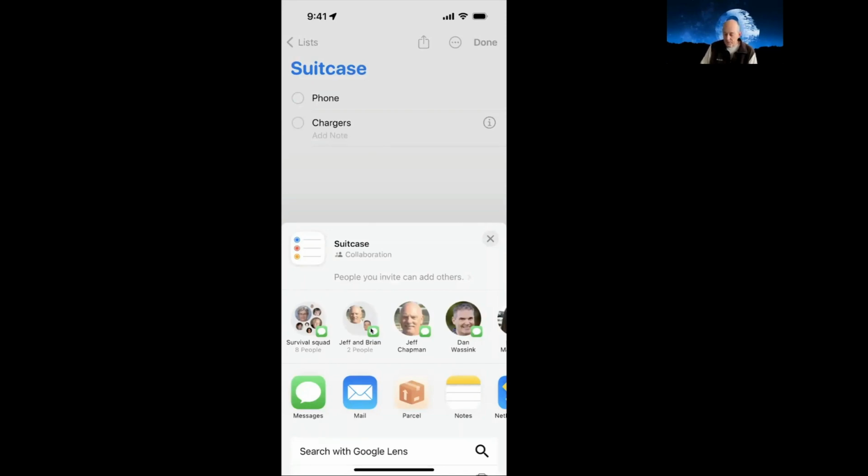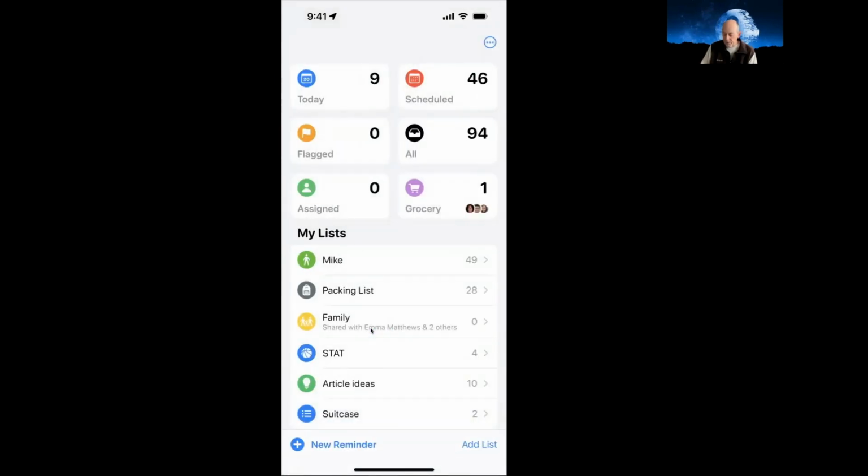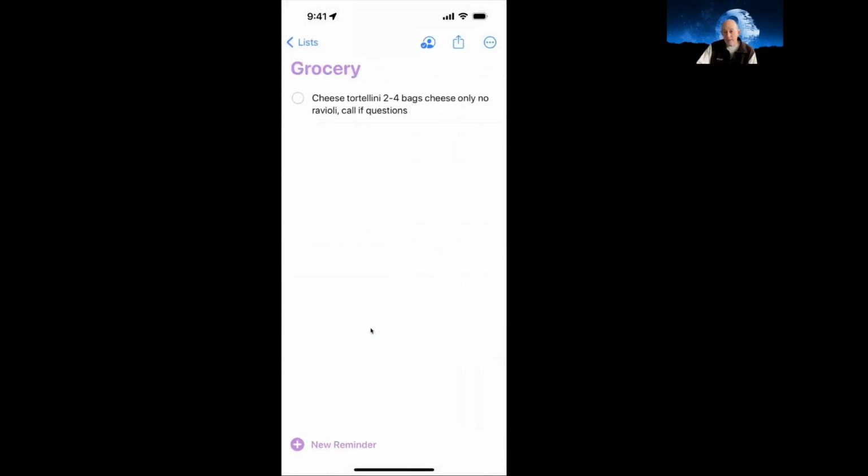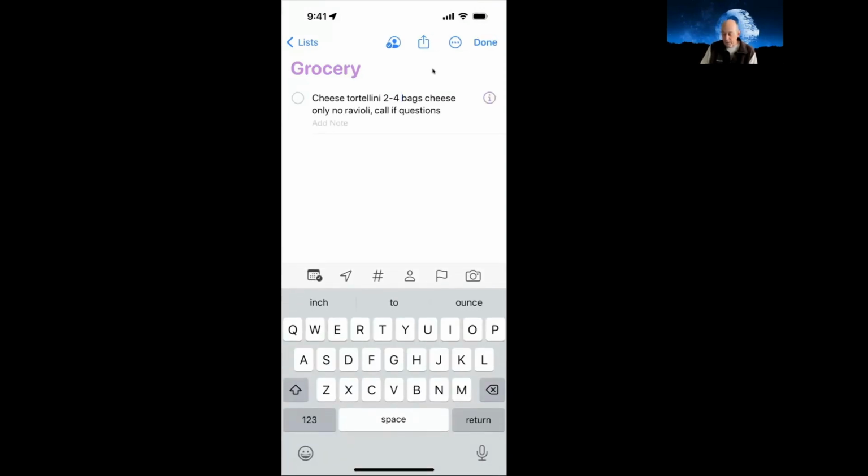I'll give you an example with a grocery list that I have here, because I don't have any other shared list. I've got a grocery list that we're sharing in our family, and I can take this item, cheese tortellini, and once a list is shared, you'll see a little human head button down here above the keyboard that you can tap and assign this particular reminder to a member of the list.